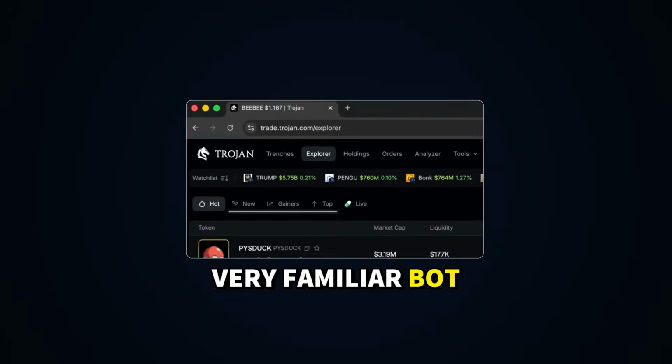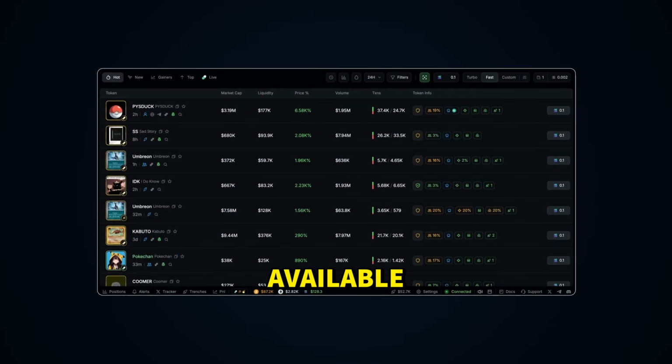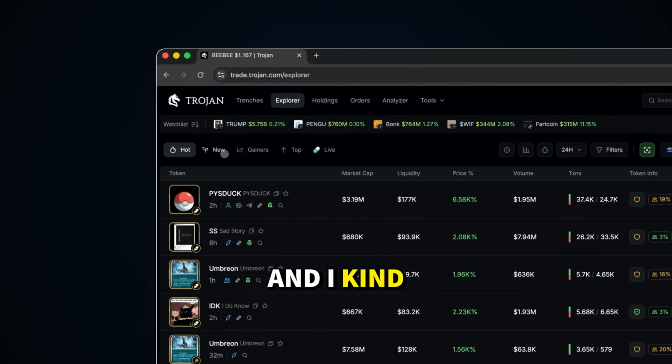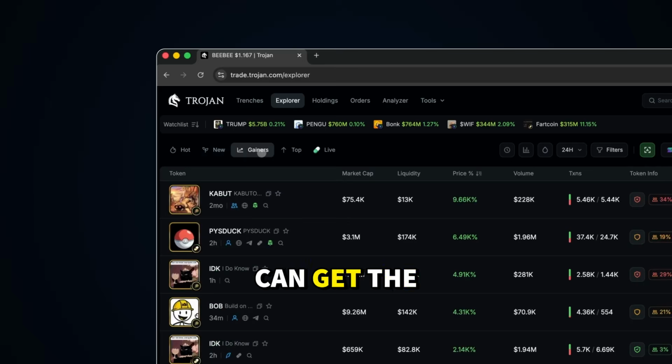Today I want to walk you through how to use the Trojan Bot, a brand new bot that came out. For those of you who have been trading meme coins, this is a very familiar bot, because this is basically one of the first bots that was available to trade meme coins on Telegram. Now they created a portal, and I want to walk you through exactly how it works and how you can get the best out of it.